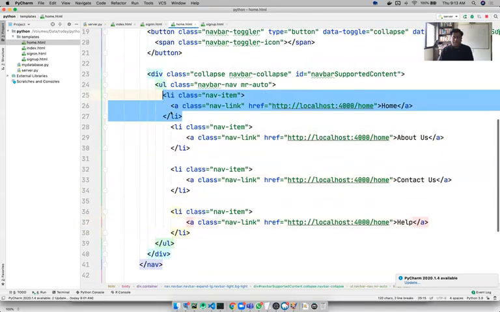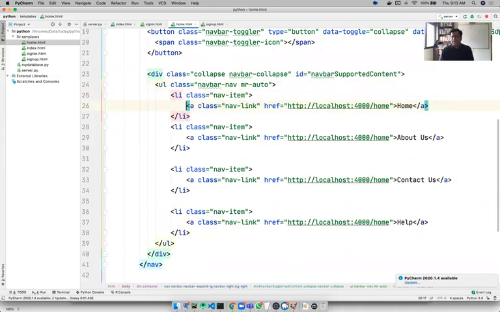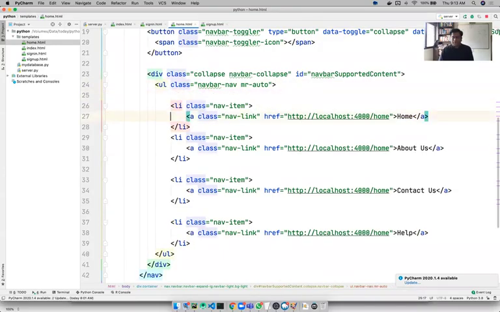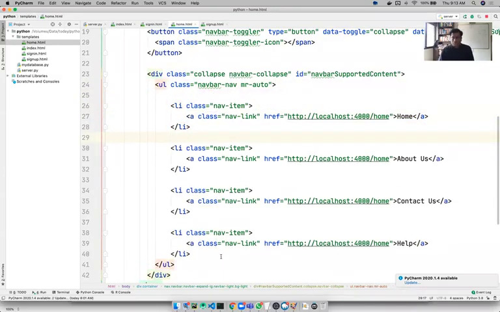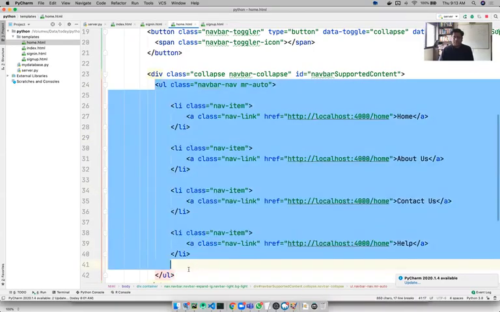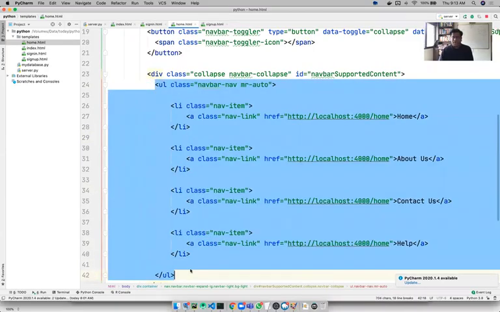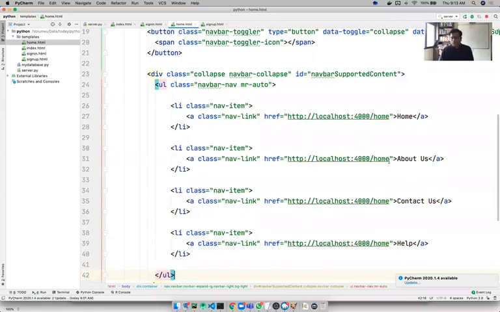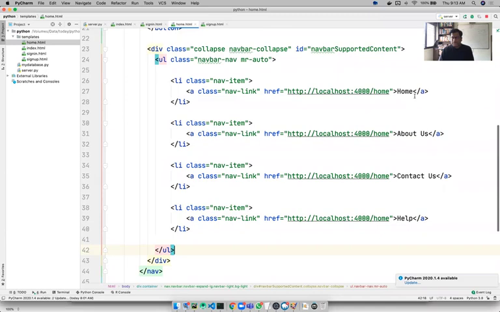Maybe I'll just let me align this properly. I hate the code which is not aligned. This is again the effect of Python. Python forced me to write the code in well documented, well indented fashion. So that's the reason I always write the code in this fashion. Anyways, so this is how it is going to be. Maybe we are having about us, contact us, help, and something like a home.